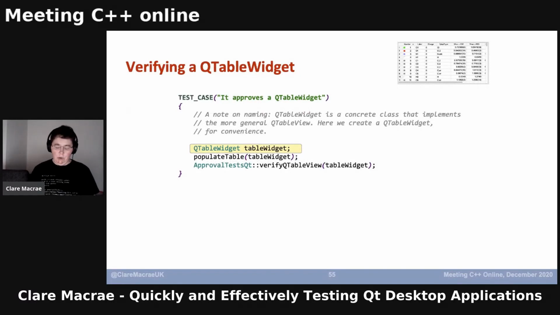This is what, in that situation, the code would look like using the Approval Tests for Qt framework. So you create a widget that is your table, and then you call your population code to populate the cells however you would normally do it. And in tests, when you're calling existing code, however complicated the code is to call, you want to hide that away inside easy to call methods. And then we call ApprovalTestQt verifyQTableView. So even though I'm passing in a table widget, it would work with any table view and QTableView implementation.